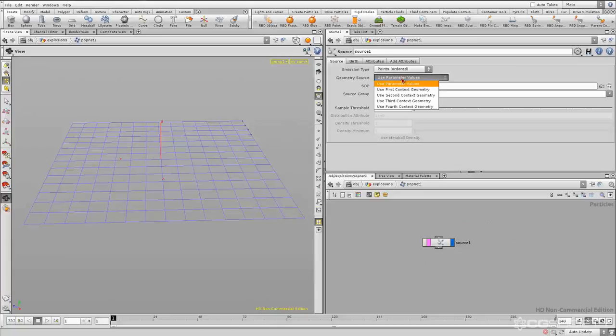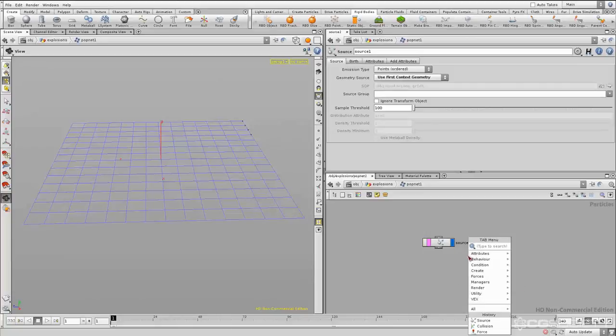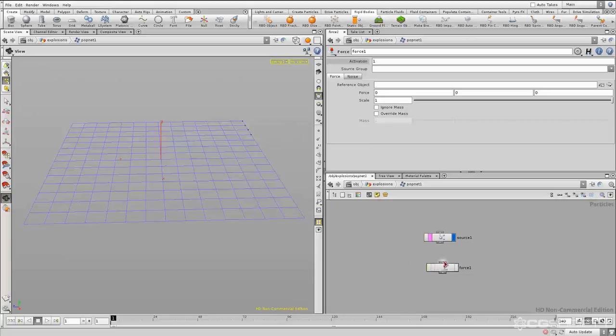Okay, so let's just change this back to use first context geometry. Now, I have my particles, but they don't move. So let's add a simple force in here. If I put my cursor in the network editor and I hit tab again, I can start typing force. And this allows me to create a force pop. And again, I have inputs on the top and outputs on the bottom.